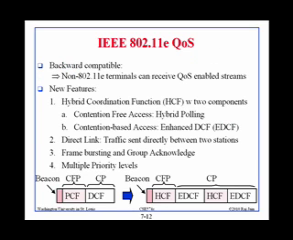Okay, this is about time. So we will talk about 11e in the next class.